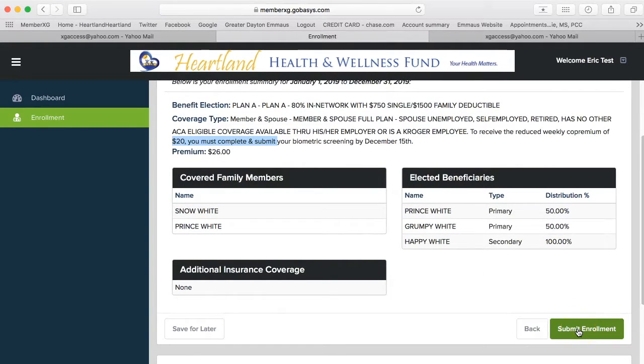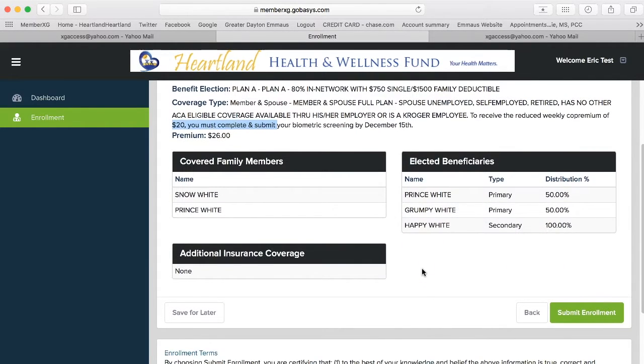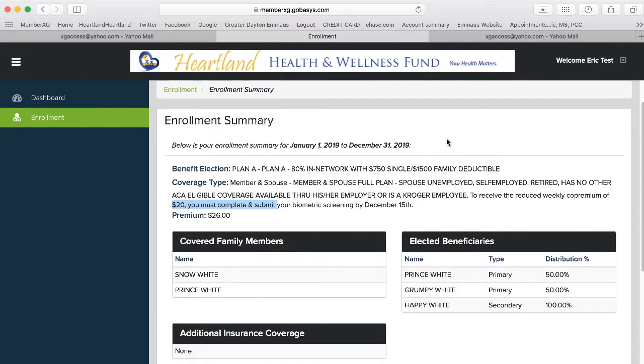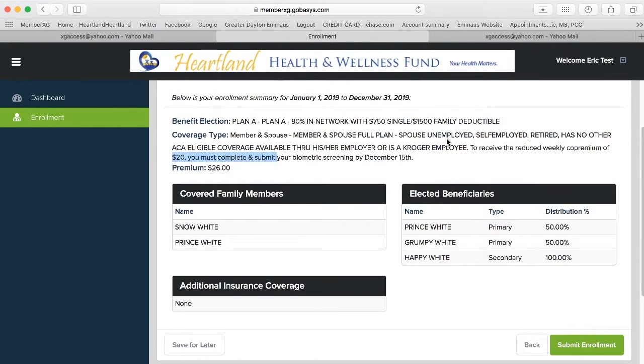Submit Enrollment. Once you submit the enrollment, it will ask you if you're sure, and then it will complete the enrollment. Once enrollment is complete, it will come up at the top with a confirmation number that you can write on the back of the card, and it will also give you the opportunity to print or email this summary page for that participant. If there is already an email address on file, it will send an email out automatically to that participant's email address.